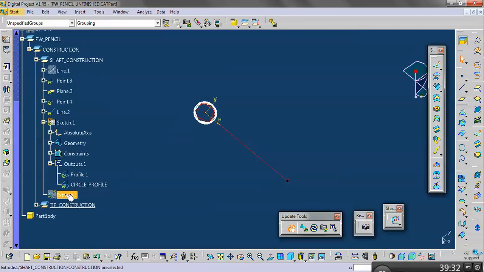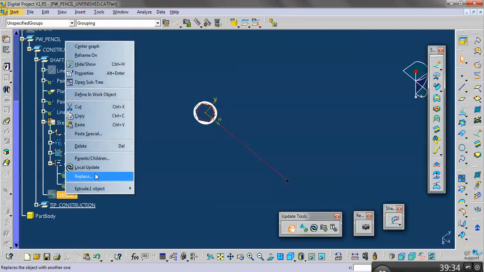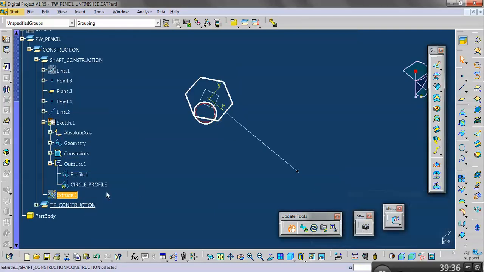Let's say I just want to update my hidden extrude. I can right click and local update. There, okay, it updated my extrude and all the geometry that needed to update in order to get that to update.